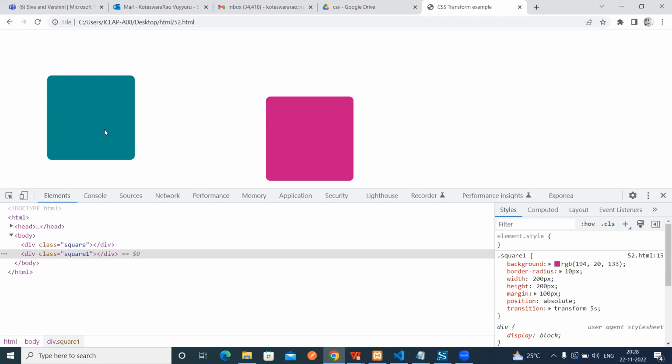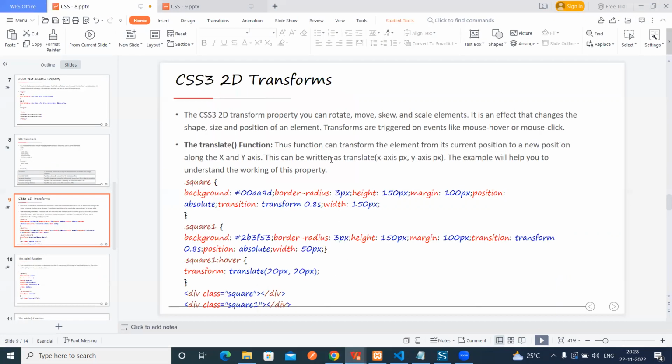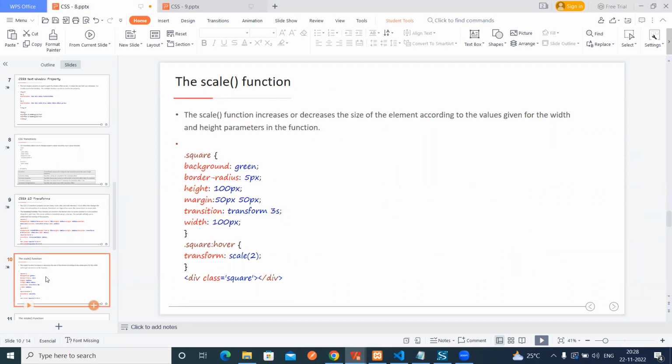The next method, after translate, is the scale function. What is the scale function? The scale function increases or decreases the size of an element according to the values given for the width and height parameters. So that means it gives zoom in and zoom out.